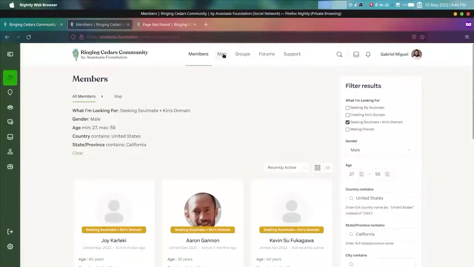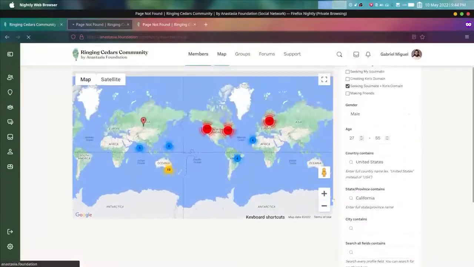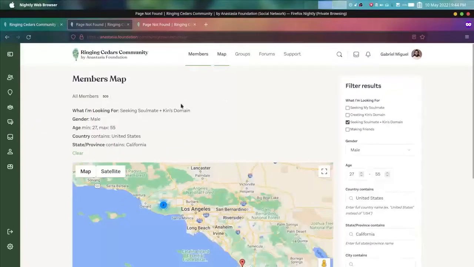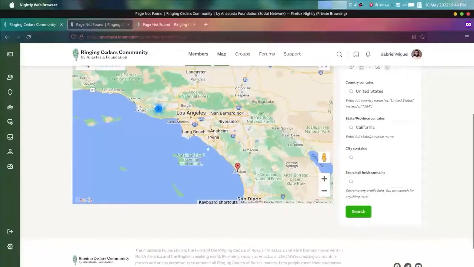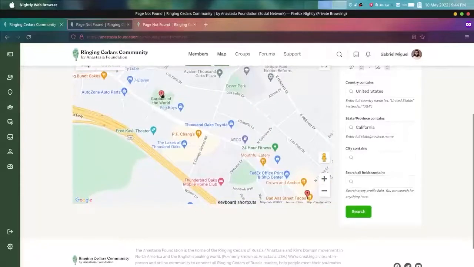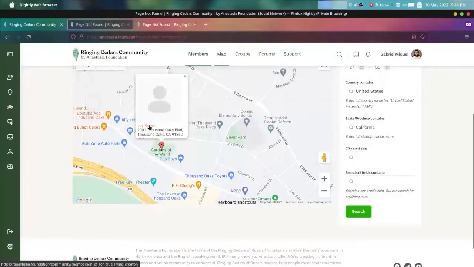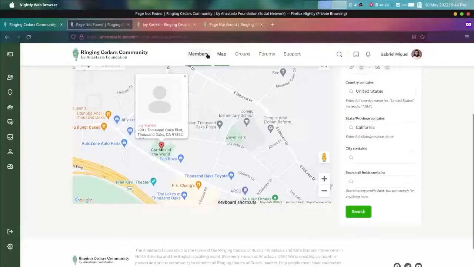You can actually even take this to the members map. You can hit the search button again. It carries your filter, and now you can see that on the map. Pretty cool. And when you're on the map, you can click on these points and you can see who's actually there. You can see their profile. And when you click here, it will take you to their profile. That's a really cool thing.